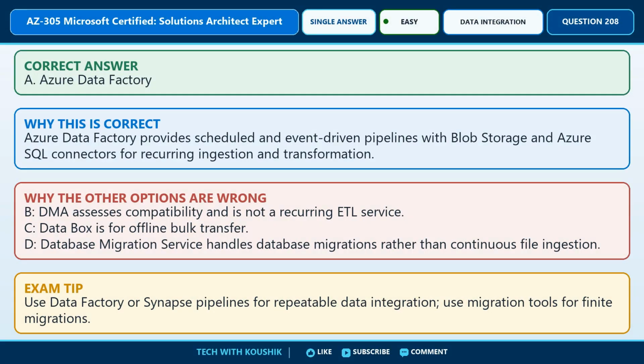In this case, select option A, Azure Data Factory. Here is the technical justification. Azure Data Factory provides scheduled and event-driven pipelines with Blob Storage and Azure SQL connectors for recurring ingestion and transformation. The alternatives can be eliminated because B, DMA assesses compatibility and is not a recurring ETL service. C, Data Box is for offline bulk transfer. D, Database Migration Service handles database migrations rather than continuous file ingestion.